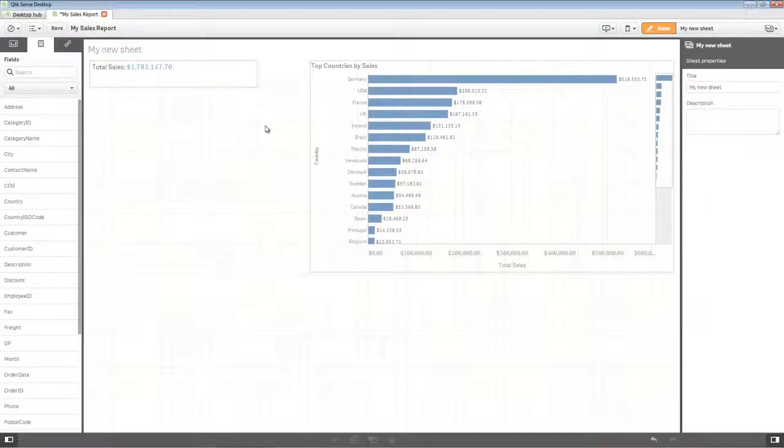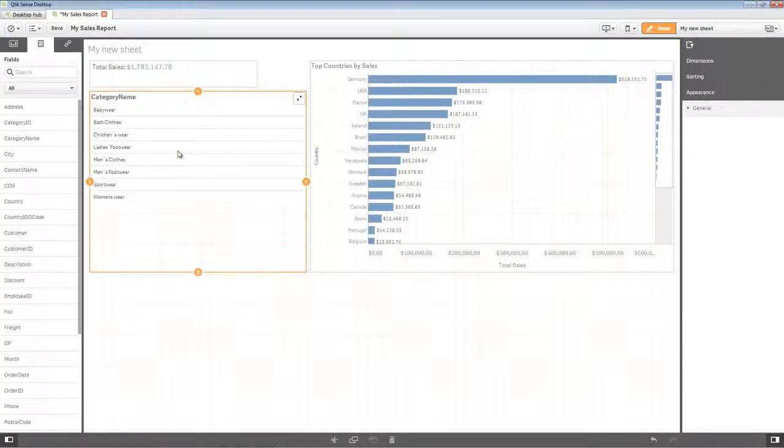Now let's add a selection filter. Filter objects allow us to select and search all possible excluded individual and alternative values for your dimensions. In the Field List panel on the left, locate Category Name. Drag over to upper left corner as shown. The object should populate with all unique product category values. Click the title, category name, and inline edit to show Category.